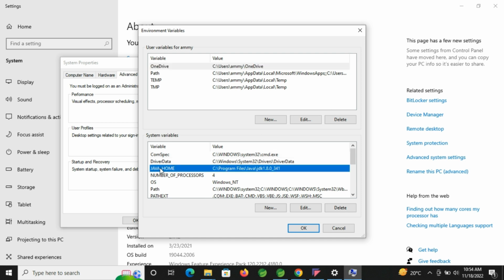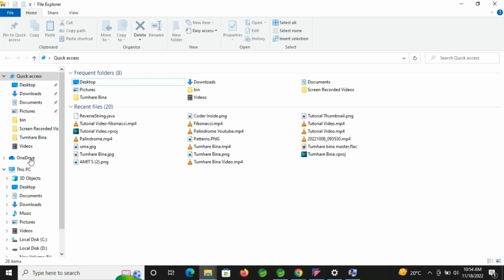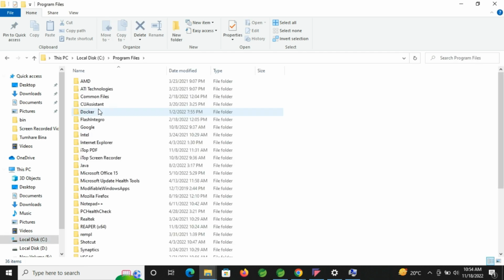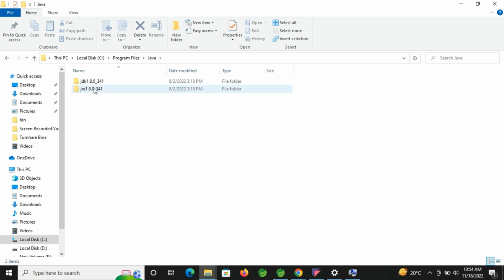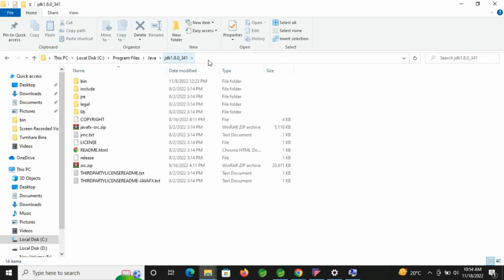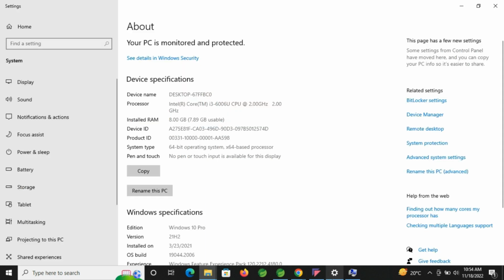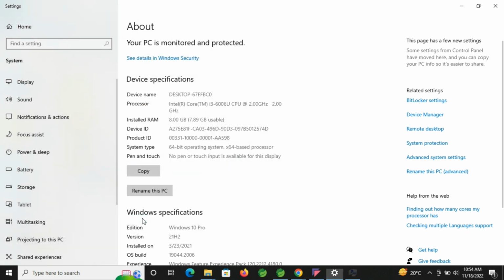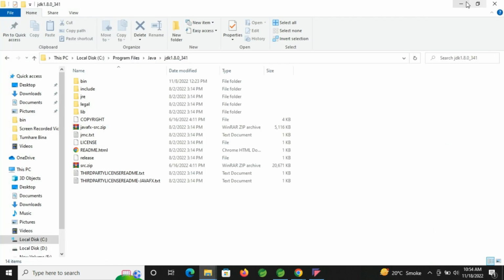I have added it in the system variables, so you can see JAVA_HOME, and I have provided the path of my JDK where I have installed Java. In the C drive, when you have installed Java, you can find it in Program Files, and you can find a folder Java. Inside it, you will find the folder JDK. So this much path you have to provide there: C:\Program Files\Java\JDK. I've also provided it here. That's it. Then you have to just click OK, then OK, and then close it, and you can try to run your program.